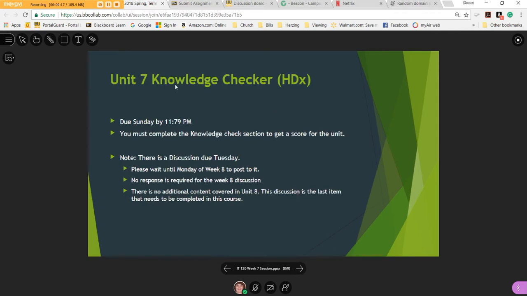The Unit 7 Knowledge Checker is the same as all of the others. You just have to finish that section and answer the questions and make sure you get a 10. I think it only gives 10. It's either 0 or 10. So if you get a 0, just go back in there and retake the test.